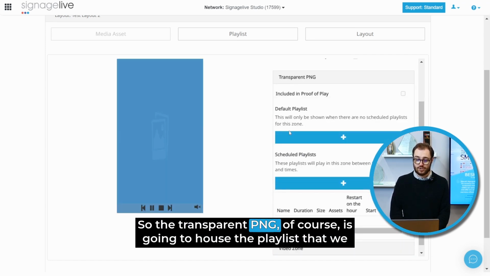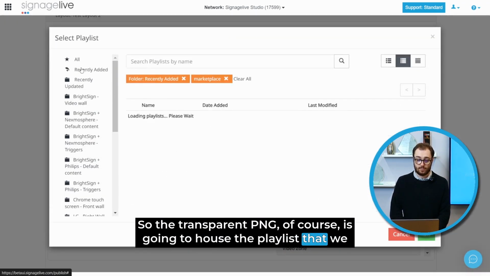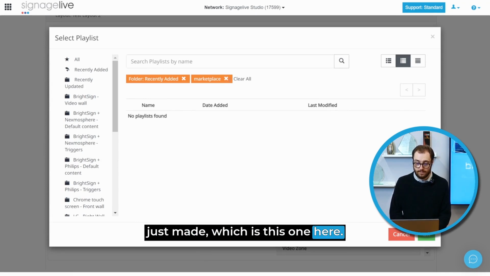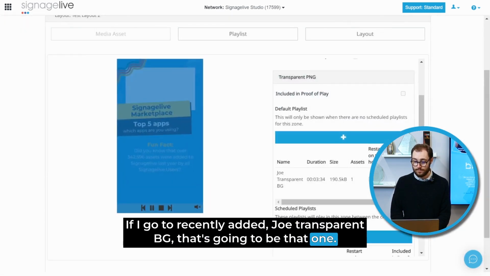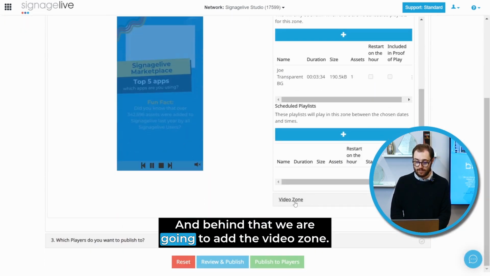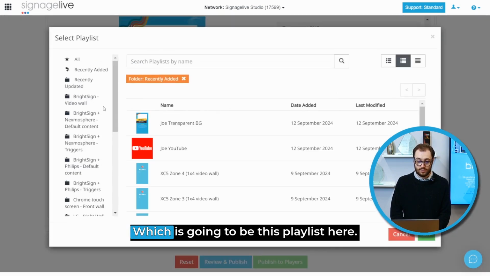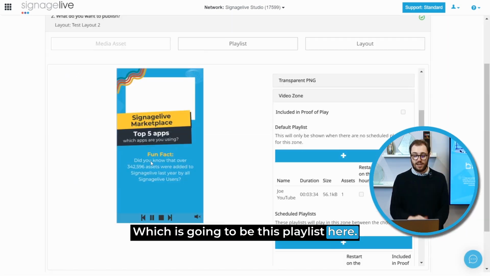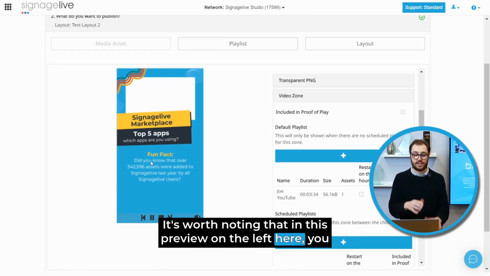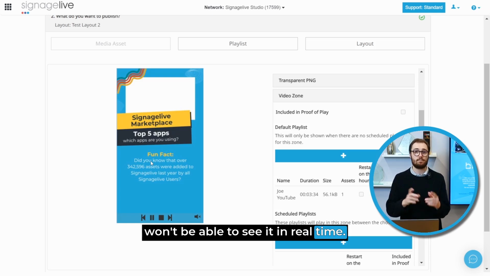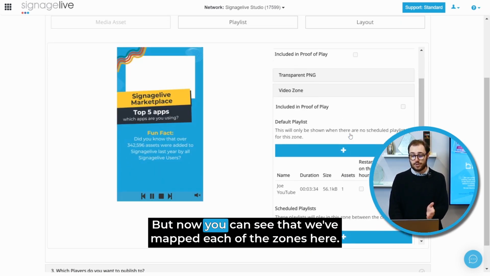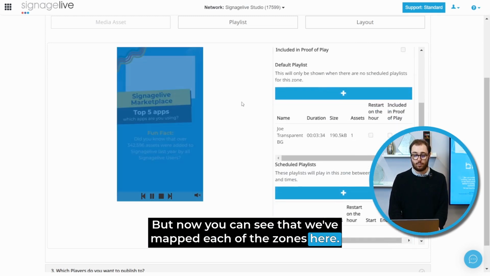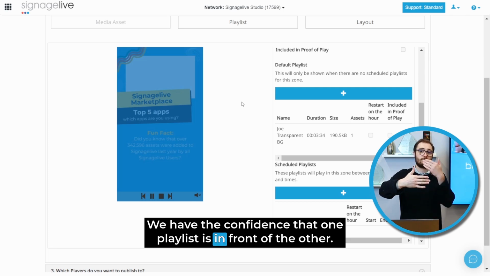So the transparent PNG, of course, is going to house the playlist that we just made, which is this one here. If I go to recently added, Joe Transparent BG, that's going to be that one. And behind that, we are going to add the video zone, which is going to be this playlist here. It's worth noting that in this preview on the left here, you won't be able to see it in real time, so you will have to wait until you've got it on your players to actually see this in action. But now you can see that we've mapped each of the zones here. We have the confidence that one playlist is in front of the other.